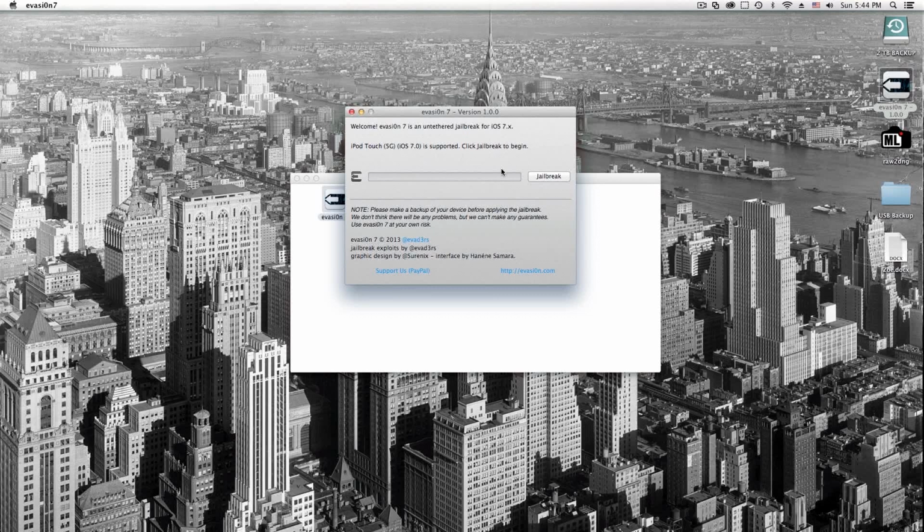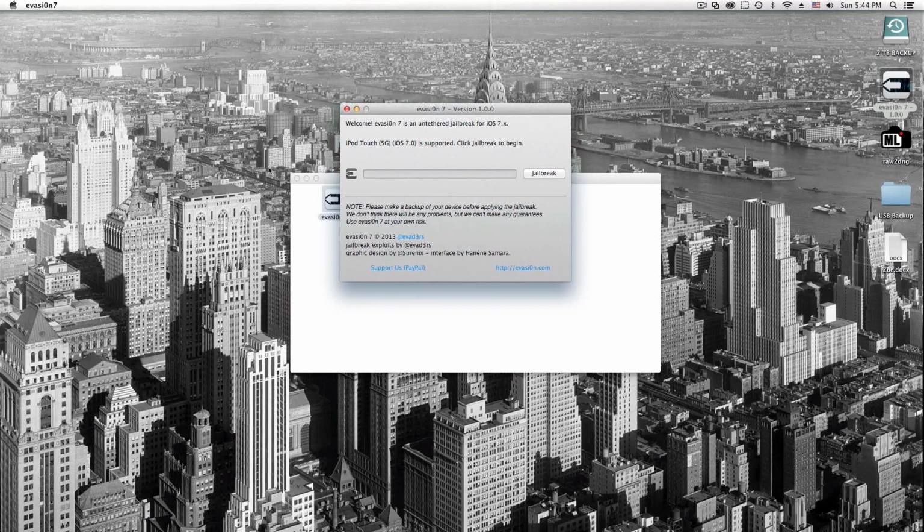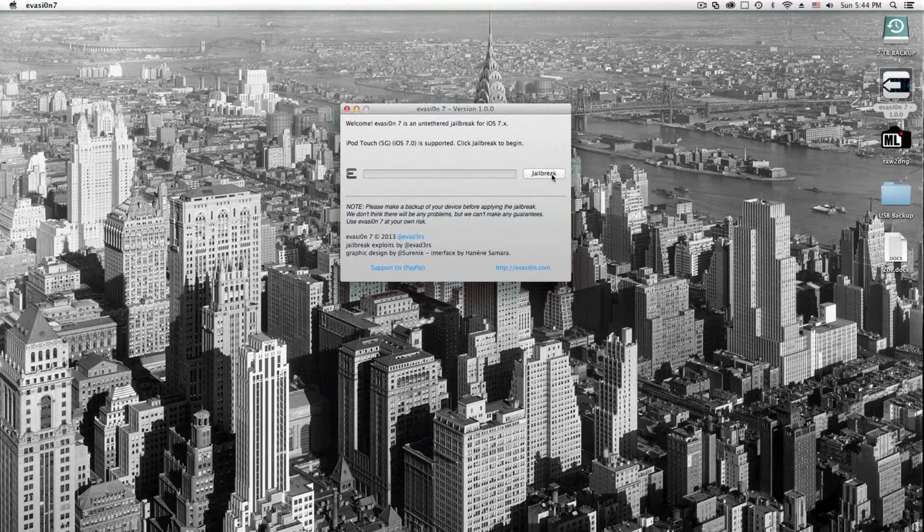Click jailbreak to begin. So it's a really simple jailbreak, no biggies. We can just go ahead and click on jailbreak, and let's see the magic happen. So as in previous jailbreaks, it's uploading the jailbreak data. And now some funny stuff will begin happening on our iDevice.